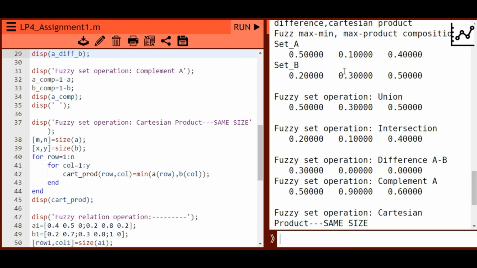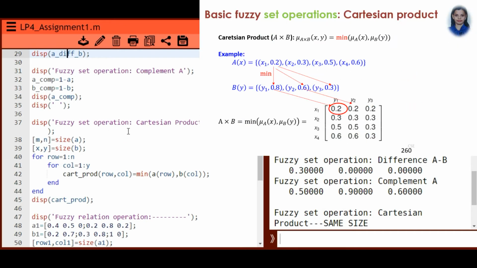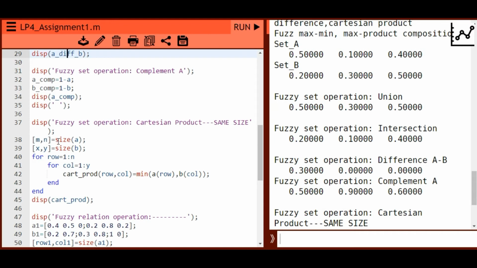So in the simple calculation of Cartesian product, you will always get the number of elements of set A, that is 3, by the number of elements of set B, that is 3, so a 3 by 3 matrix you will get. That's why we should calculate the row and column of set A. For that we have used this m comma n is equal to size of A, which will give you the row of set A and column of set B. In the same way, for set B, the row and column will be calculated by x comma y, where x will be the row and y will be the column.